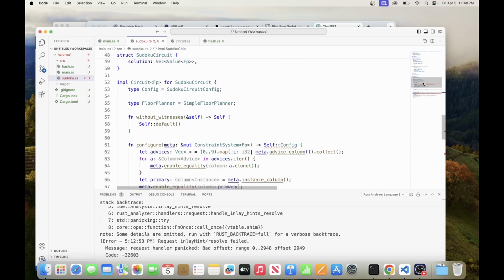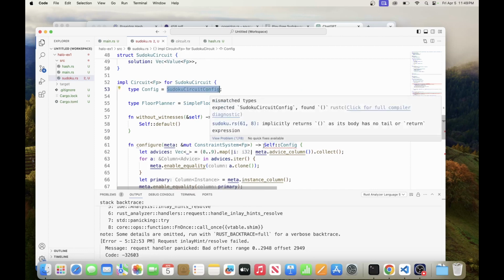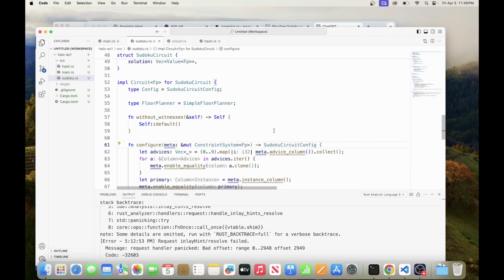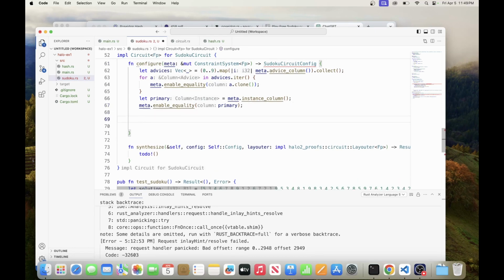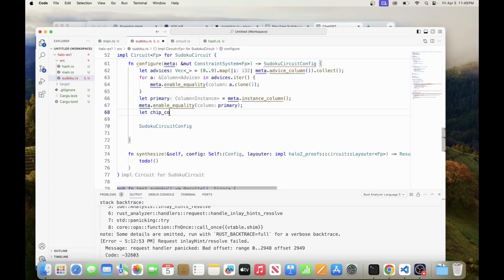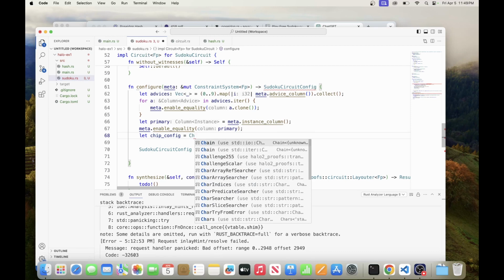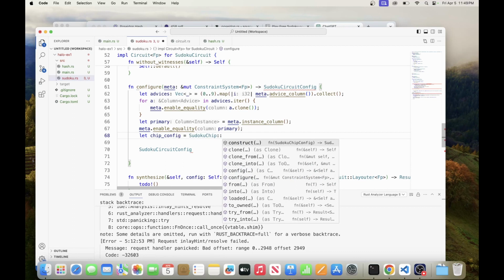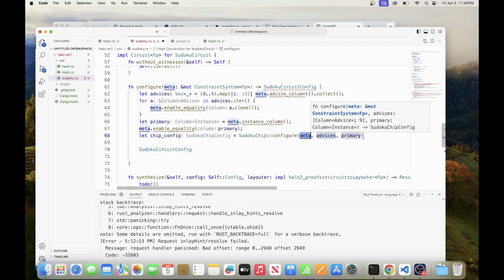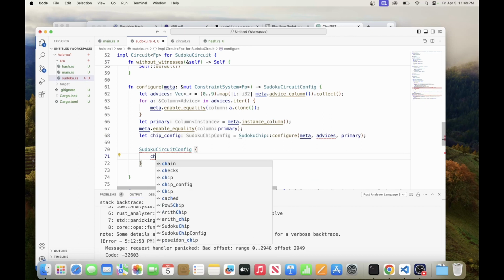All right, so why do we have errors? Okay, so this is one error. It's probably because I don't return anything. Okay, I expect to return something. All right, so once we have that, we create the chip config. And chip config, I know that it's a Sudoku chip based on the configure. I'm going to be given meta and the advices columns and the primary. So as we said earlier, the chip config would come here.